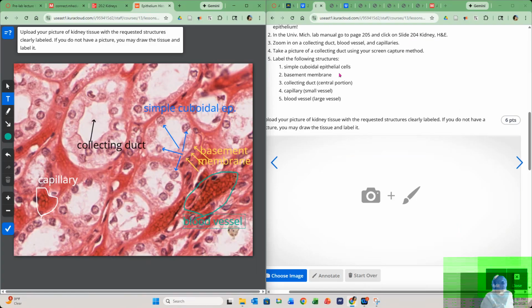Okay, so now we've got our simple cuboidal epithelial cells on the margins of our collecting duct. We pointed out the basement membrane. That's that acellular tissue between the epithelium and the connective tissue. We pointed out a small capillary, and we pointed out a larger blood vessel. So we're done with this part. I'm going to stop this video here in case anyone needs to take a break, and I will make sure everything is recorded correctly. And then for the last two slides, I will start a new recording.